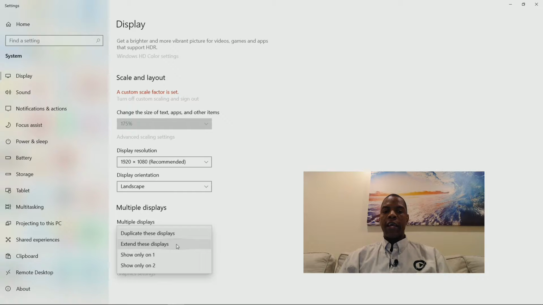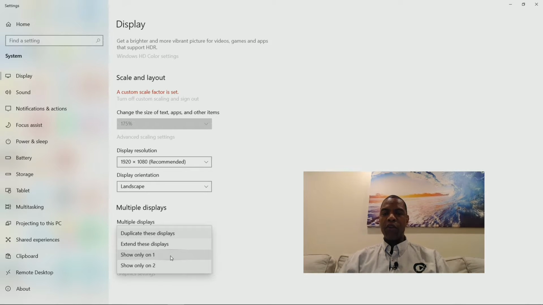There is extend desktop, which means what's displaying on your computer will not display on the screen or the projector. Then show only one means you're going to only show your first display, so it's only going to show on your PC and the TV or projector will be blank. Show only two means that your PC will be blank, but your screen or your projector will display everything. Usually these are very, very difficult to maneuver, so I don't suggest those.